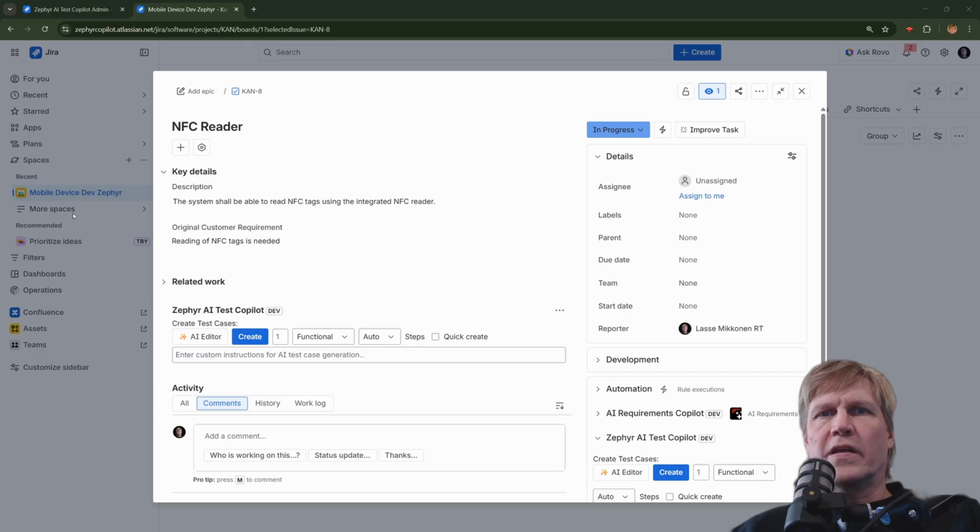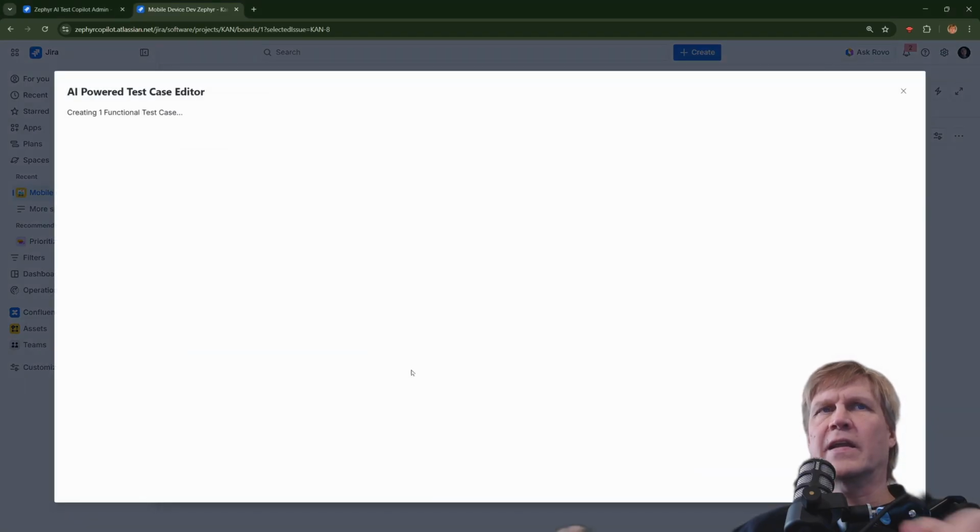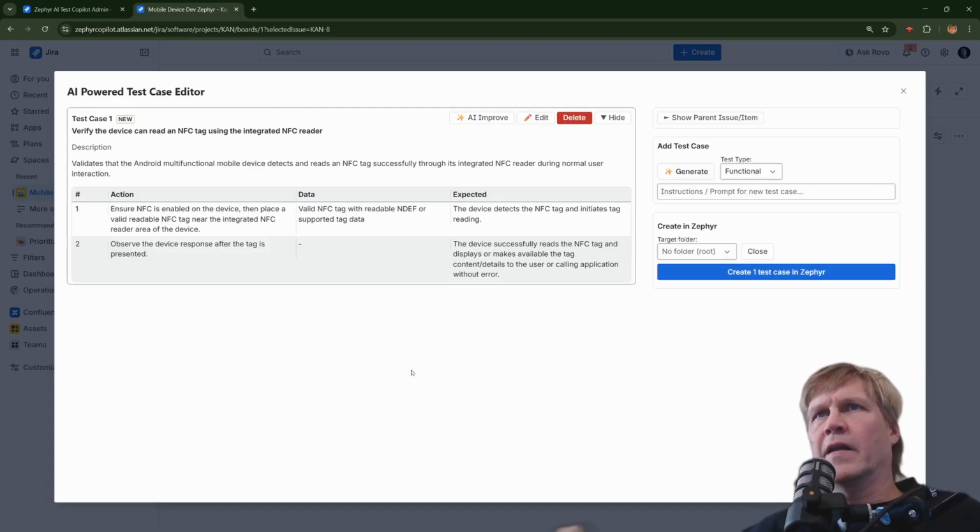Hello. Quick demo of AI Test Copilot for Zephyr. We have a requirement work item in Jira, and if we want to easily create one functional test case, simply clicking a button launches the AI bot, and as it gets back, it gives us the most important or trivial test case for this occasion.